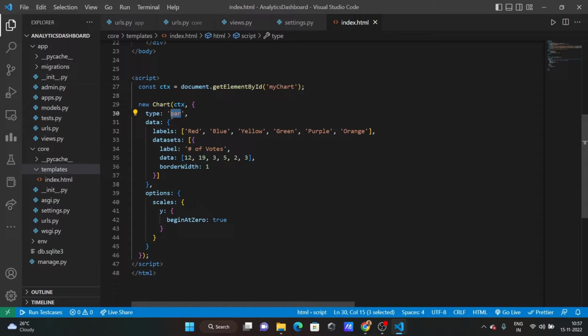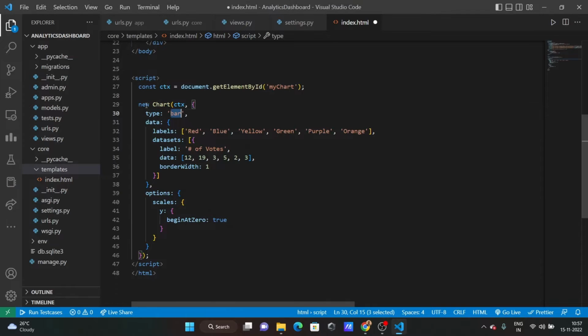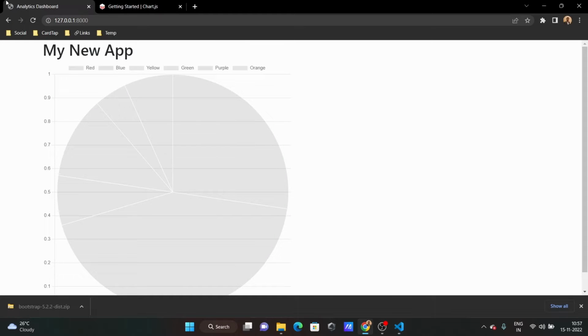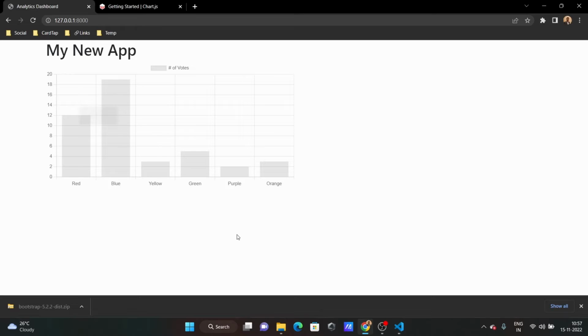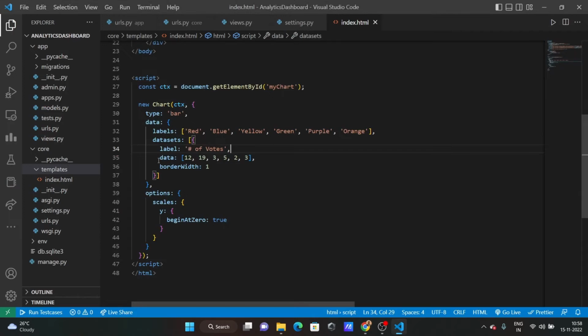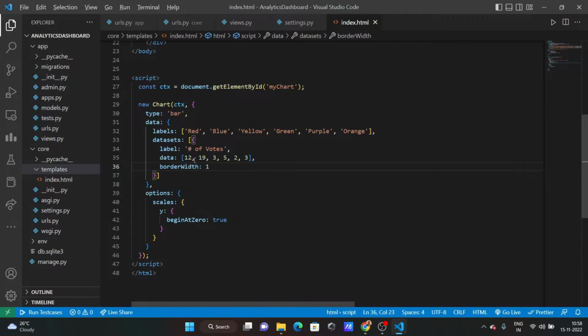For example, if you want to give a pie chart, you can specify it here, and if I refresh it, you can see we are getting a pie chart. But here it's bar chart, so we are getting bar chart. And then the data. In the data, we are passing labels. So labels are the things present on x-axis, and the data. Based on the data, the y-axis will be made, and according to that, bars will be created.